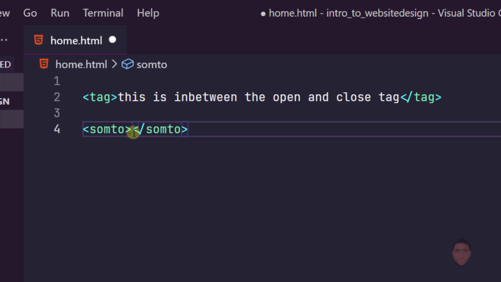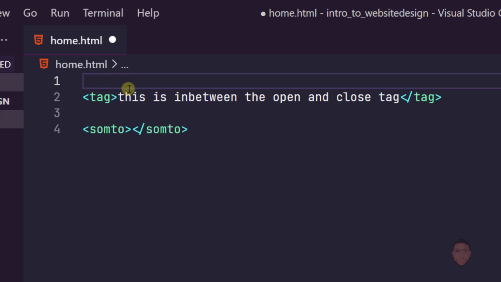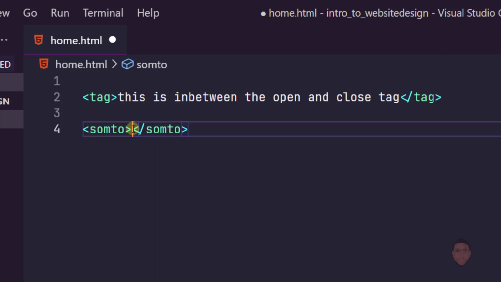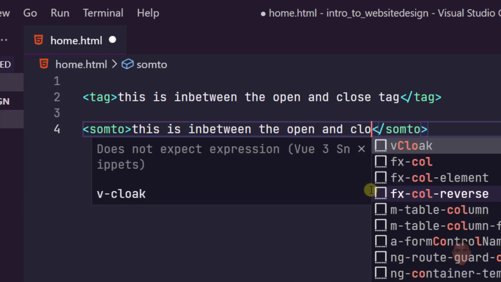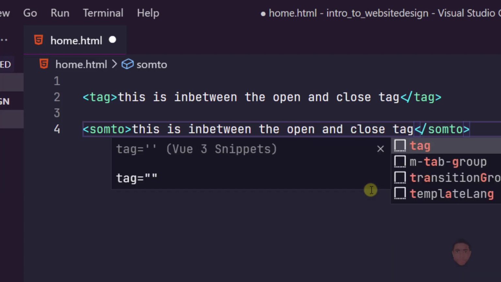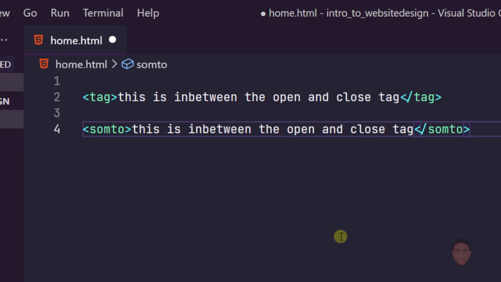So remember, if I want to do that, my cursor has to be just in between here. Okay, let's say it's at line number 1. If I type, oh no, this is not where I want it to be, so I just get rid of that and I make sure I come in between. Okay, in between there, and I can easily type this is in between the open and close tag. Easy peasy.